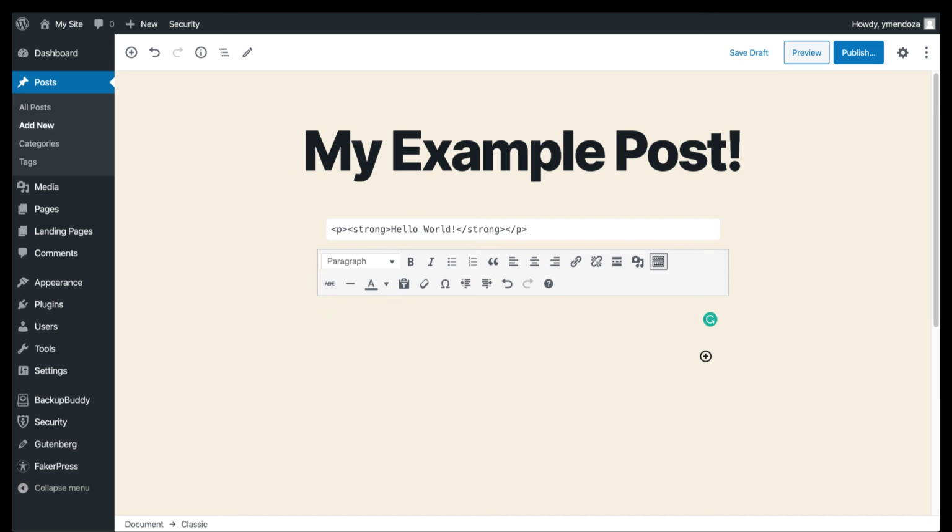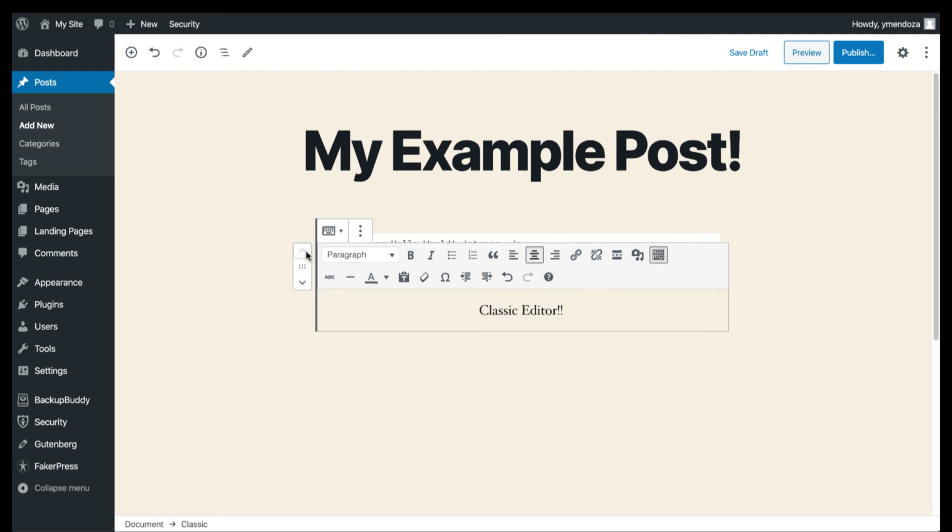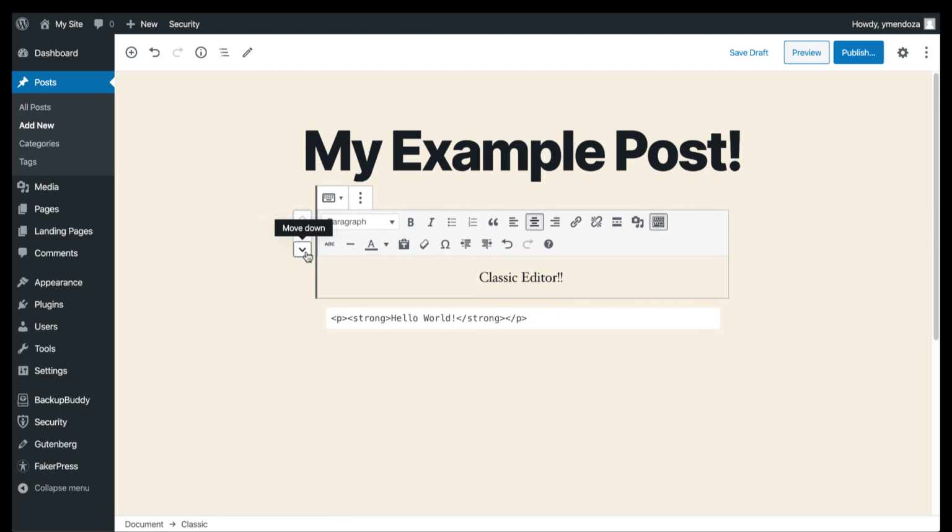Let's type in some text. And play around with this. Let's align it to the center. If you're not happy with the placement of your content, you could always swap them around over here on the left with these arrows, and this will shift your blocks around.